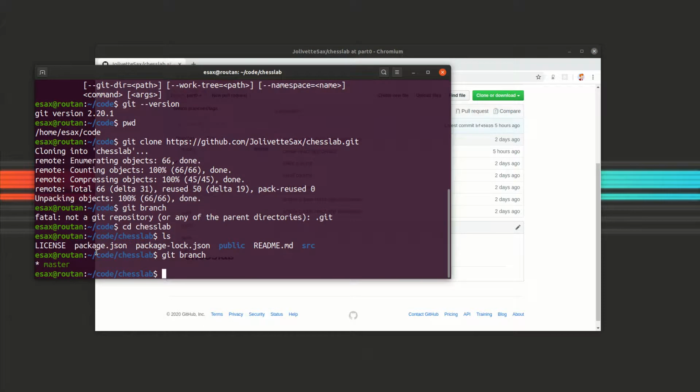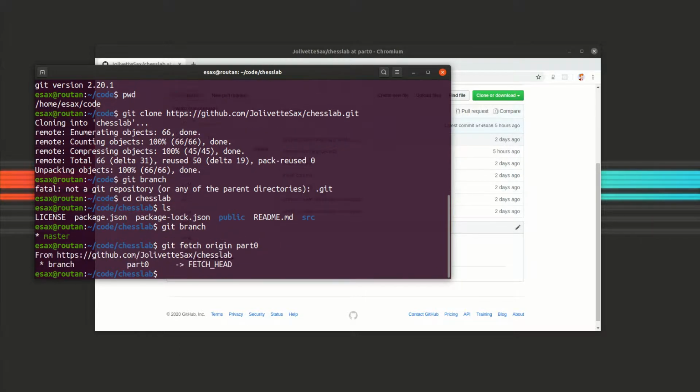Now the master's got much more advanced code than we want to look at right now. So what we want to do is go over to the other branch for part 0, because part 0 is going to take us to a flat React right out of the box with no changes. So what we want to do is say git fetch origin. Now origin in this case is GitHub. And if we say part 0 and specify the name of the branch, then we'll pull that down from GitHub.